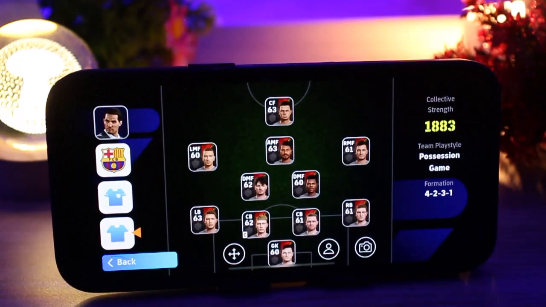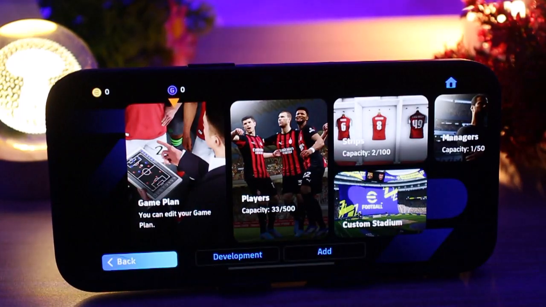If you are in Dream Team mode, you can also sign new players using GP or coins, then come back here to add them into your team. Once you have made your changes, don't forget to save your game plan so the new team setup is ready. This is the easiest way to change your team or to change your player in eFootball, and that's how you can change your team in eFootball. Very quick and simple, right?